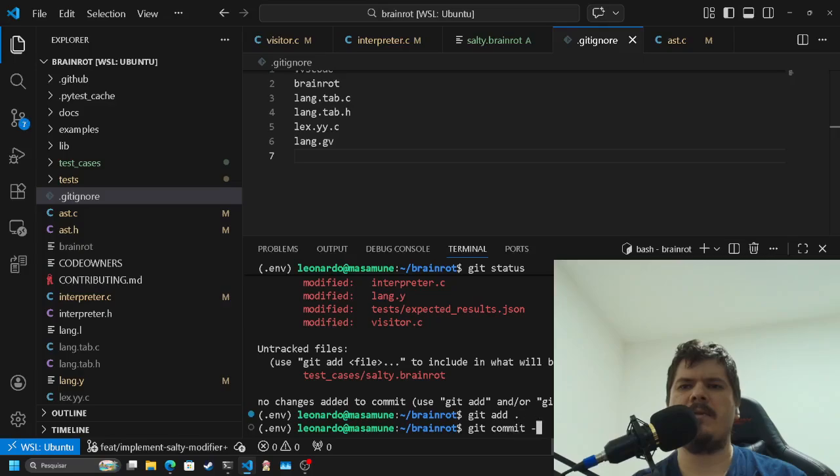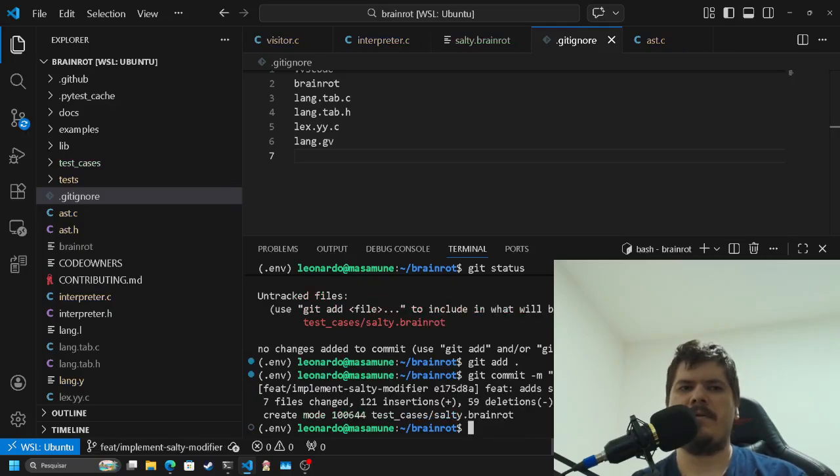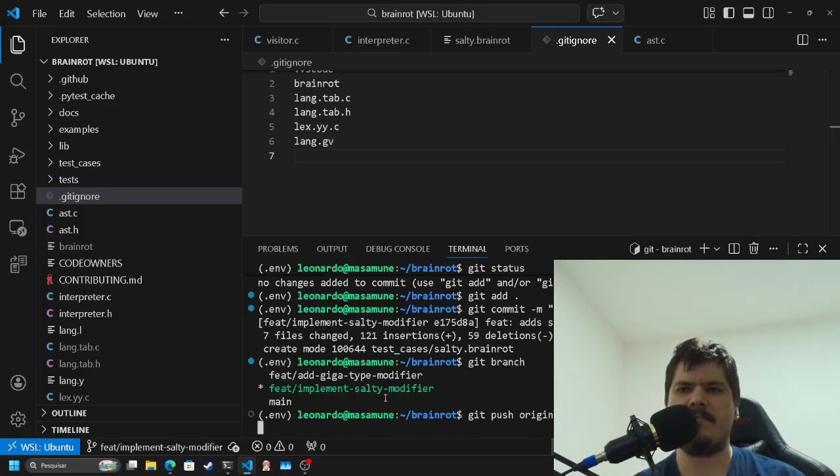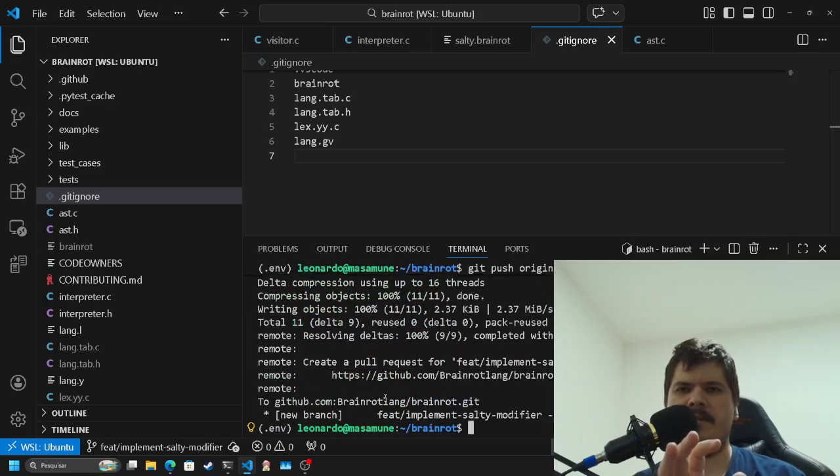Git add, git commit, feature, adds salty keywords, static variables. And now we can open a pull request. Git push origin. Ta-da! And now we can end this madness and I can go to sleep.